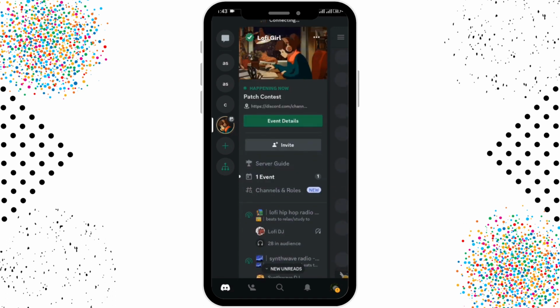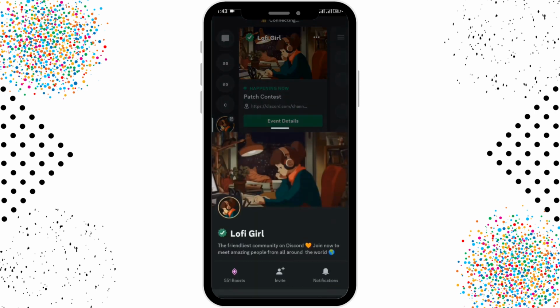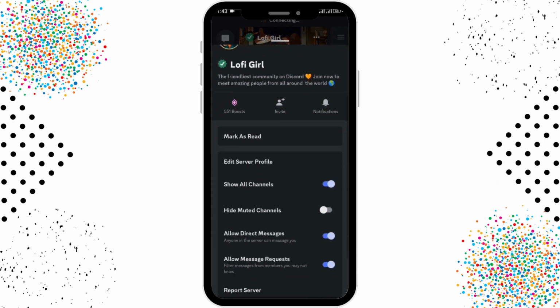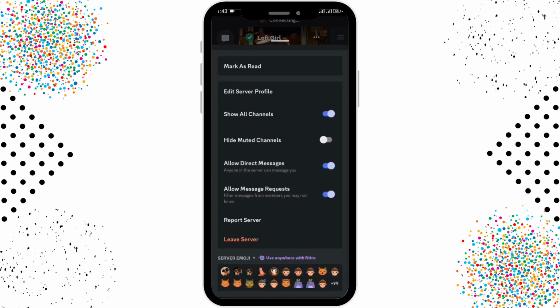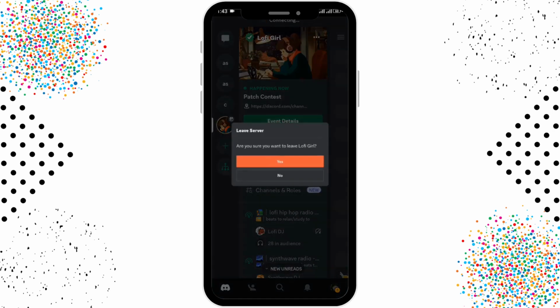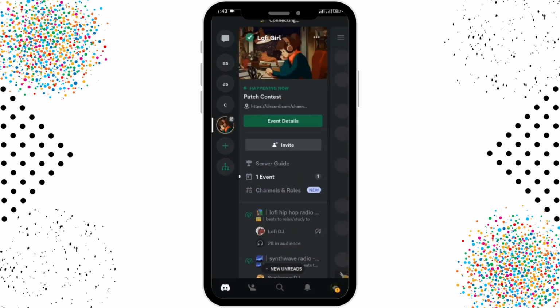So in order to leave, you have to tap on the three-dotted horizontal line in the right upper corner. And you have to scroll a little bit where you will be able to see the leave server option at the bottom with red color. Simply tap on that and go for yes. And after a few seconds, you will be able to leave that server.